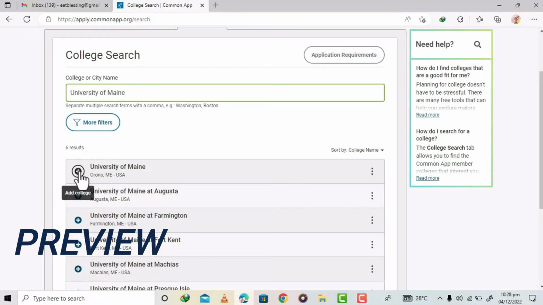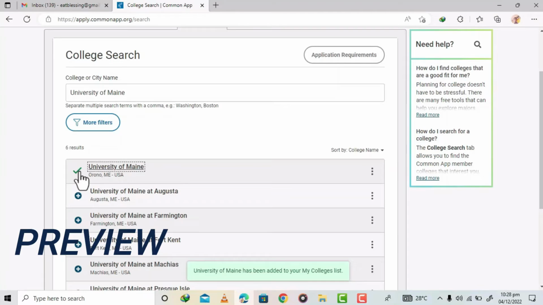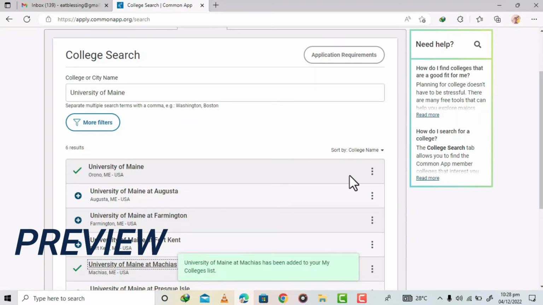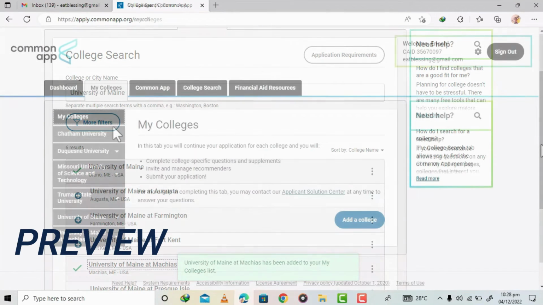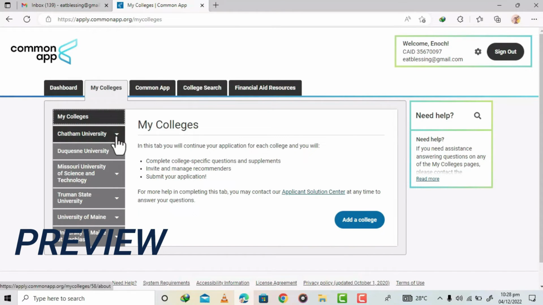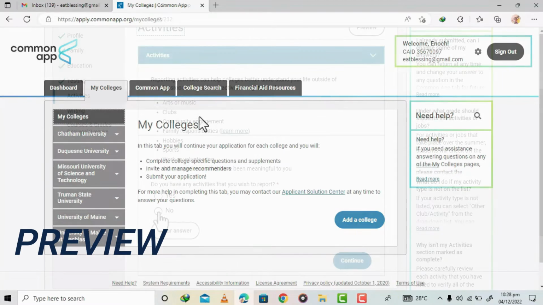So I'm actually going to add University of Maine, the first one, and the last one. I think we are done. My colleges, you have Chatham University, Duquesne University, Missouri University of Science and Technology, Truman State University, University of Maine, and the University of Maine at Machias. And there are more test optional schools. On Common App, you can add up to 20 schools.